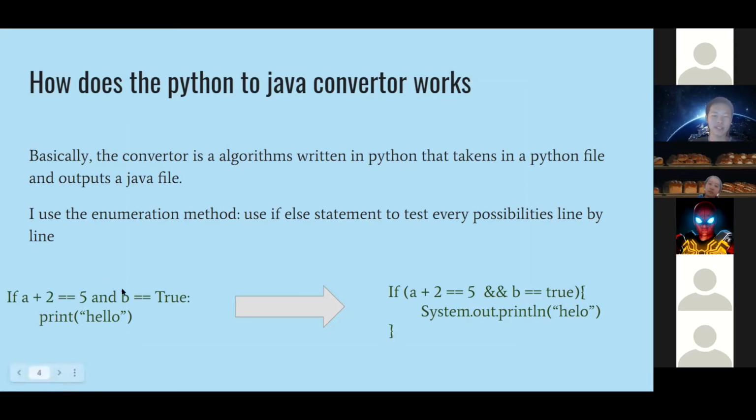If it works successfully, it would turn code like if a plus 2 equals 5 and b equals true into the right one, which is code written in Java: if, parentheses, a plus 2 equals 5, and this is the and symbol in Java. And the same thing, the print hello will be converted into System.out.println hello.